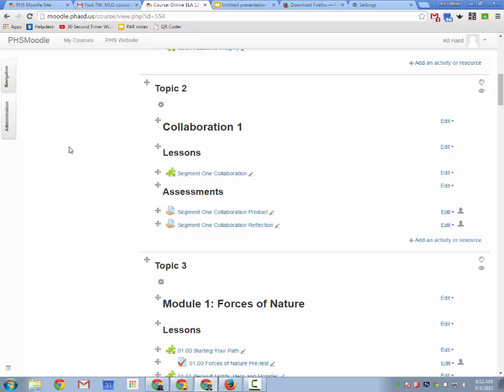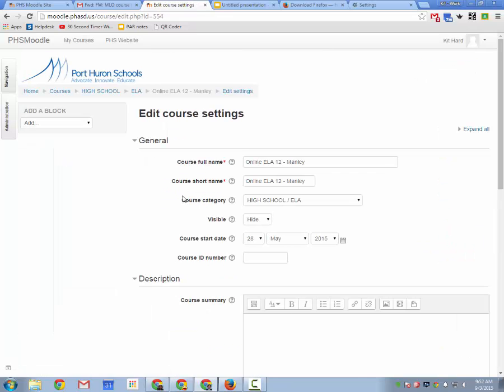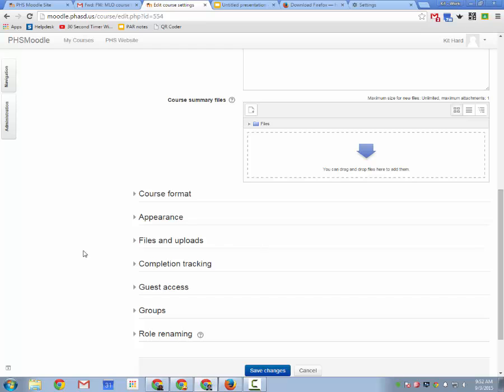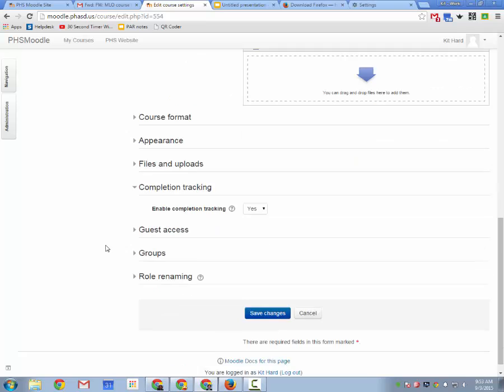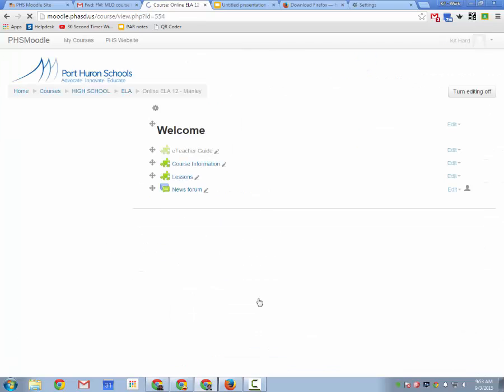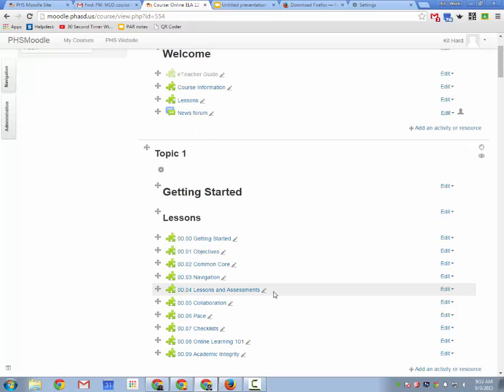Then I'm going to suggest just going into one of the settings for your course and turning on conditional access. So I'm going to go over here to the administration tab and I'm going to click on edit settings. This is turned off by default, so you'll want to come down here to where it says completion tracking and you'll want to turn this on to yes. What that's going to let you do is track whether or not students have accessed the material on the most basic level. So for instance, this getting started lesson, we probably want students to look at it. We can't force them to read it, but we'd at least like to create some accountability and tracking.